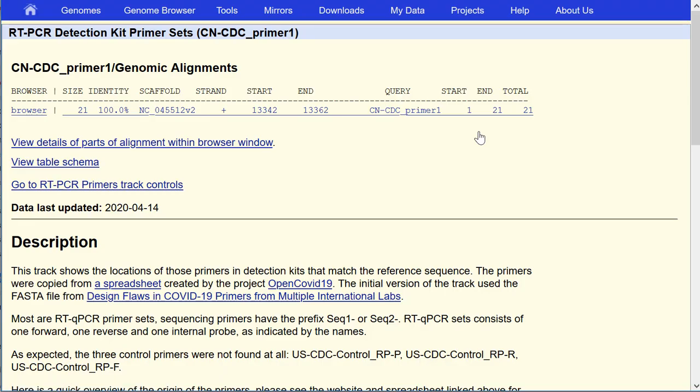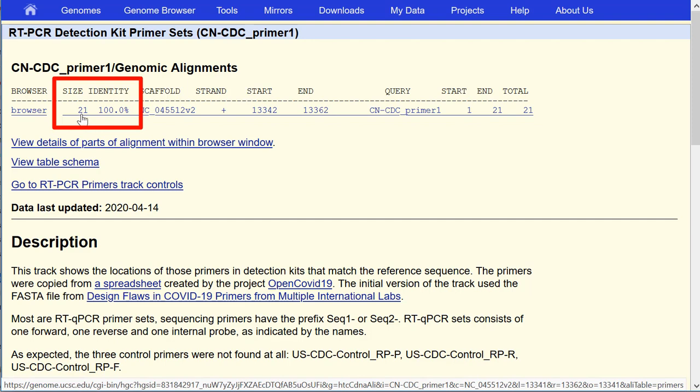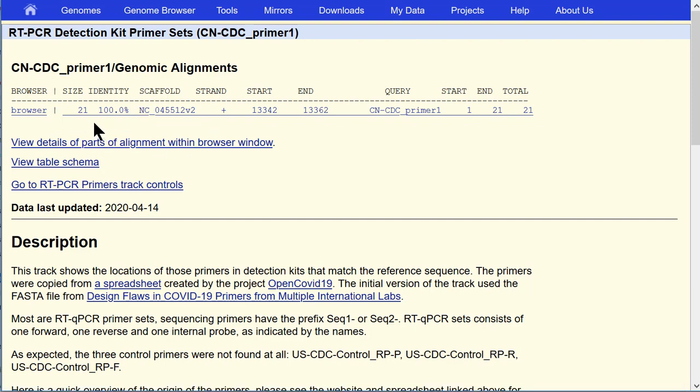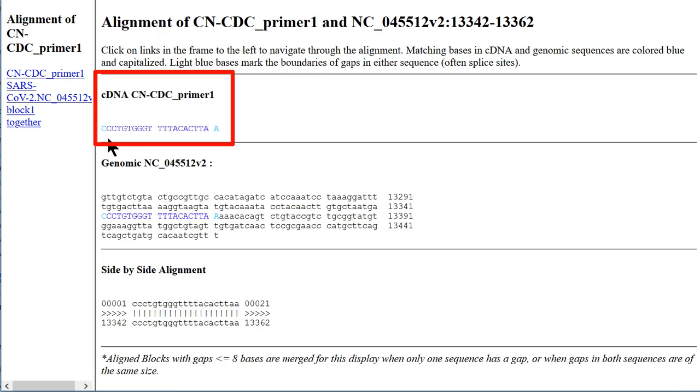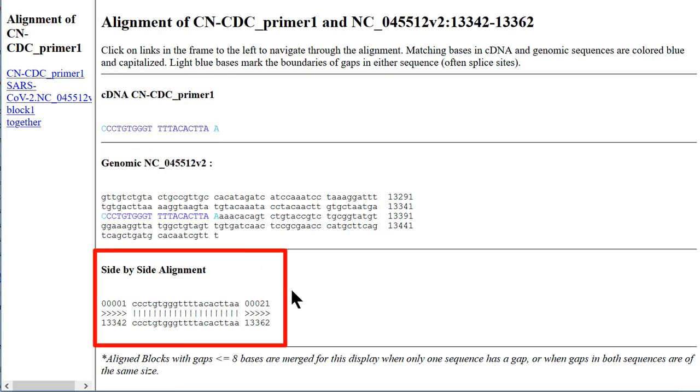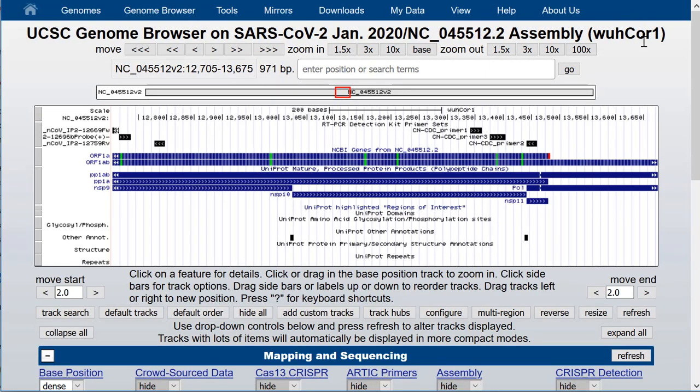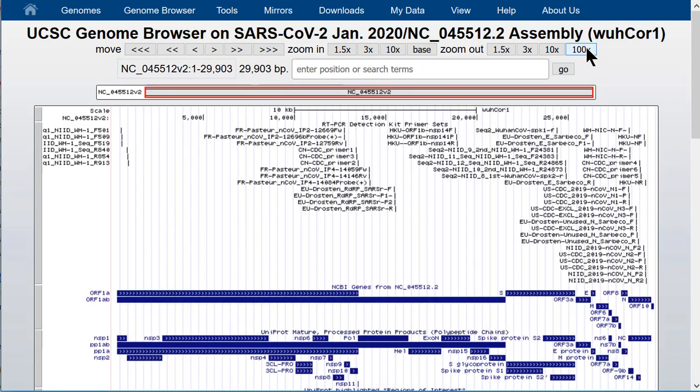If you click into that item, then you can see the information about the primer. Its size is 21 nucleotides, and it's a perfect match to the virus. If you click into the link, you can see the actual sequence of the primer itself, and you can see the perfect alignment to the viral genome. Let's zoom all the way out by a factor of 100, and that brings us back to the full size of the viral genome.